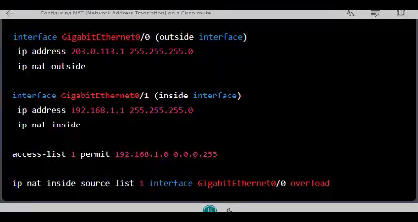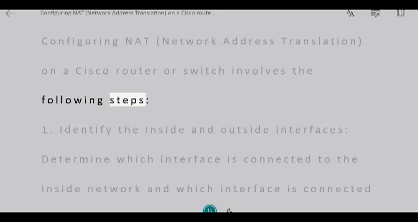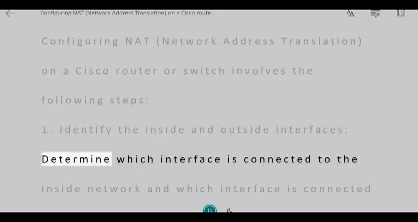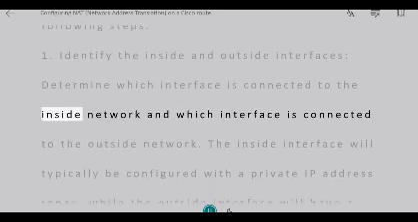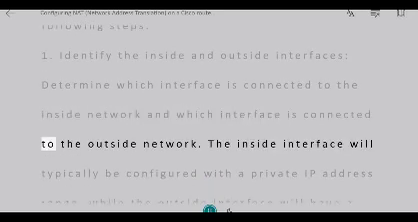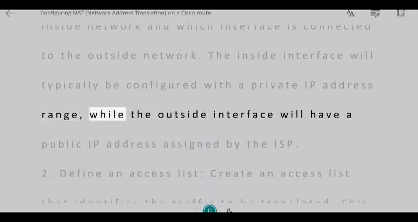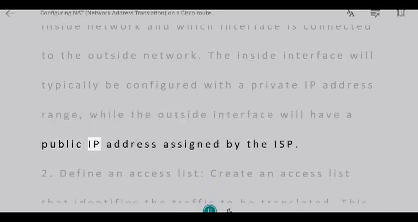Configuring NAT, network address translation, on a Cisco router or switch involves the following steps. 1. Identify the inside and outside interfaces. Determine which interface is connected to the inside network and which interface is connected to the outside network. The inside interface will typically be configured with a private IP address range, while the outside interface will have a public IP address assigned by the ISP.